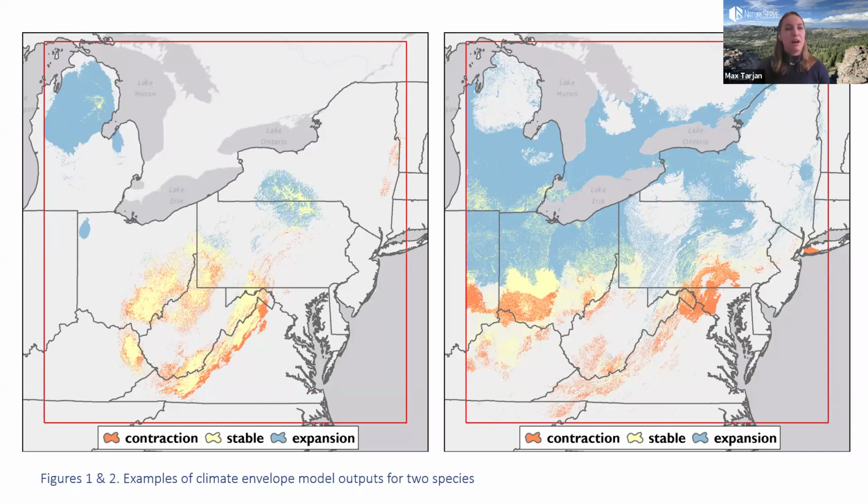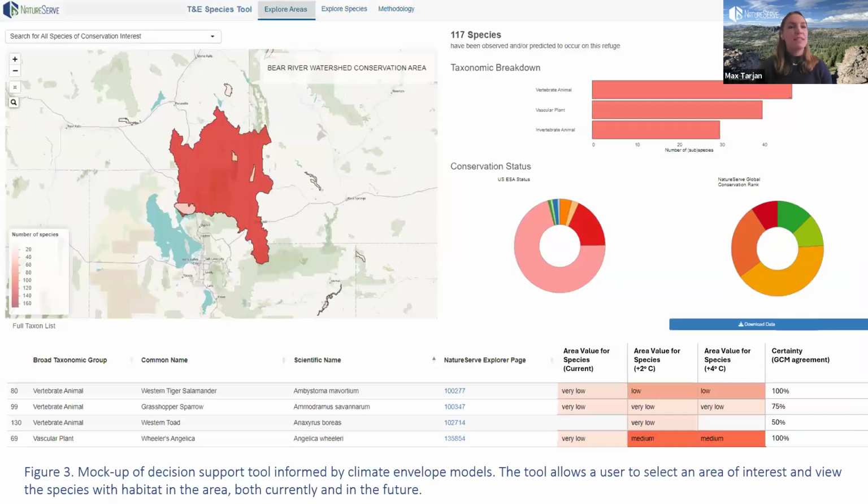We see a lot of value in this information in how we can incorporate it into decision support tools. This is a mock-up and just a small change on an existing tool we have. This tool allows Fish and Wildlife Service to go and look at an area and to see which species are known to occur in the area and which species have habitat in the area. So the current tool tells you the current situation.